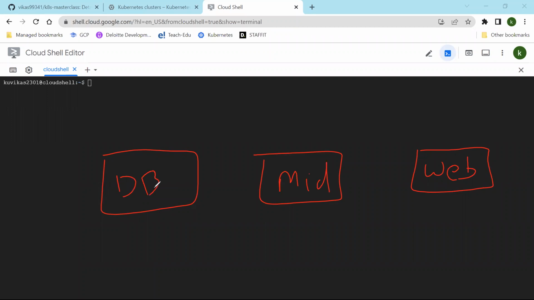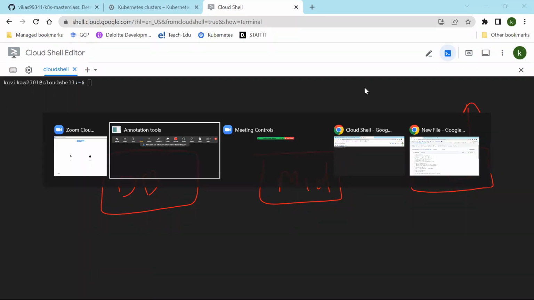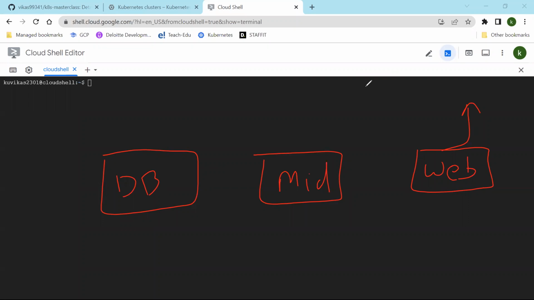Now, when I talk about the web application, this has to be exposed to the outside world, or this will take the traffic from the outside world. One second. So this web will take traffic from the outside world, and this will be my load balancer. But these 2 are my internal stuff. They will not be exposed to the outside world. So I'll keep them as my cluster IP.